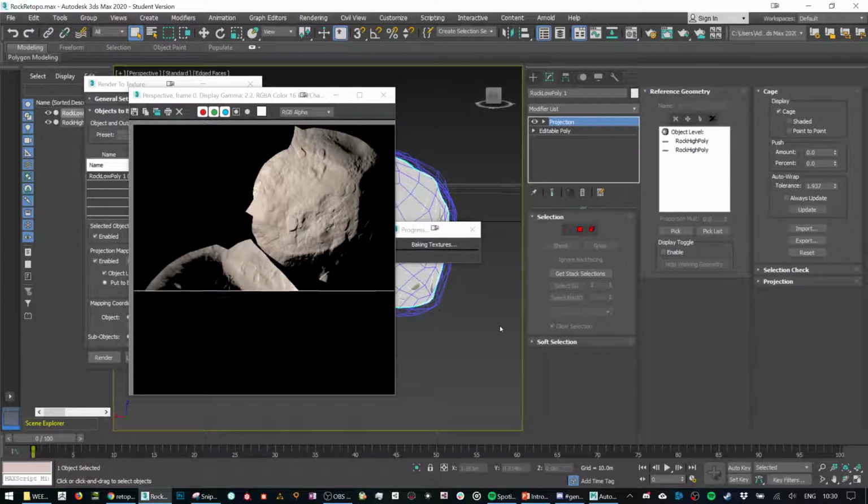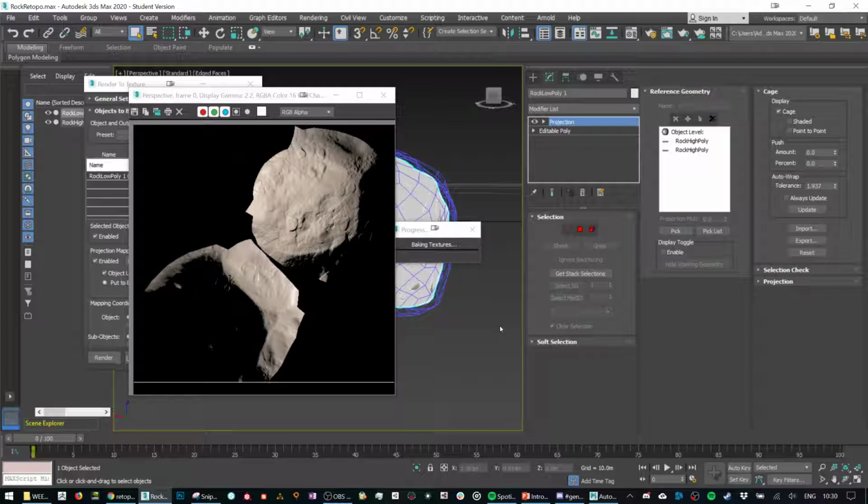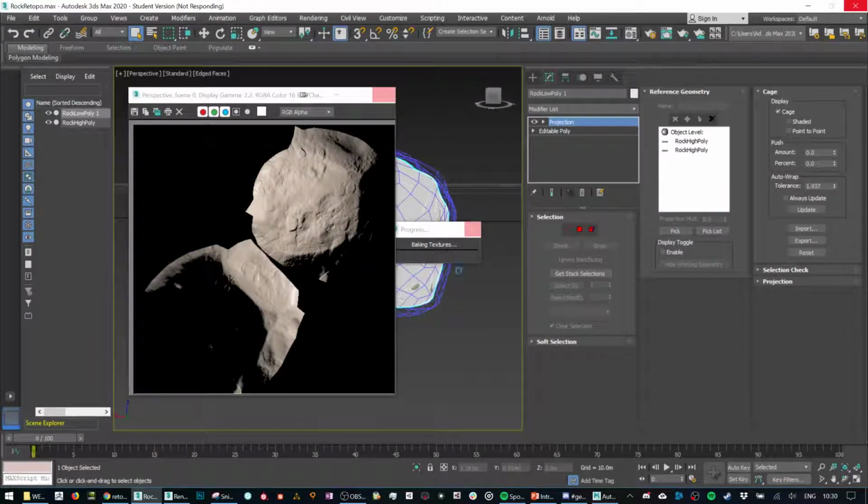You can use this technique to bake any of the maps. You can bake normal maps, but you can also bake diffuse. So if you painted something in high poly and you want to project it to a low poly, you can also bake a diffuse. Come on. Yeah, man.